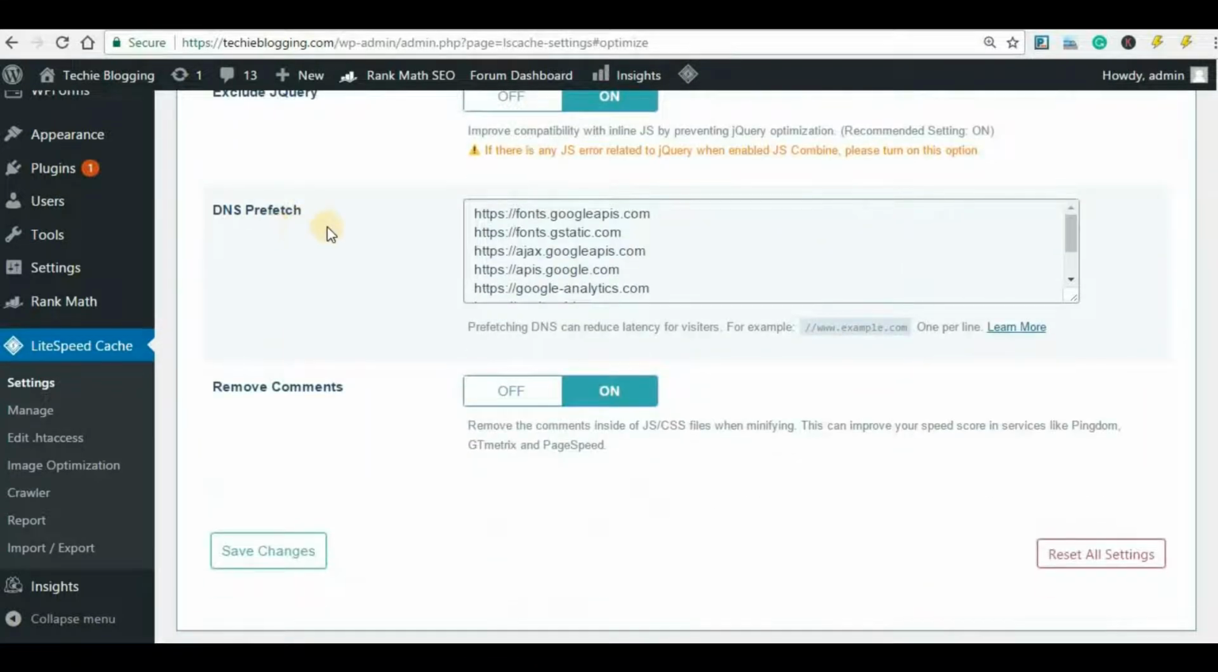Now DNS prefetch. DNS prefetch is very important. What it does is that if any resources of our website are hosted on third party websites like Google APIs, Google Analytics, then it will instruct the web browser to contact these servers before the user actually comes to our page. So this will increase the loading speed of our website.